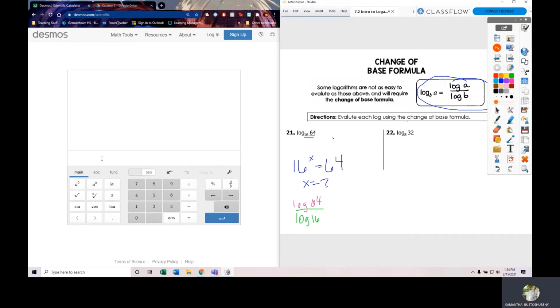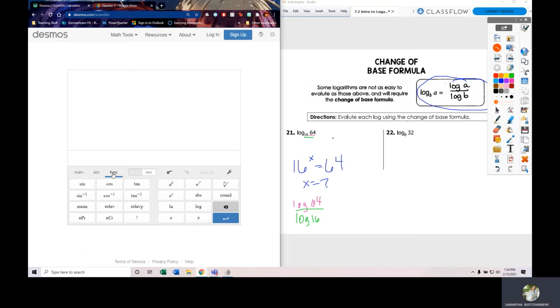When you first go to Scientific on your calculator, you are given this screen. I don't see log anywhere. That's because you need to come down here and select function. So I'm going to select log, and you can type it in, 64, close your parentheses, and use a slash to make the division. And then you type in log 16 if you want to. That is completely up to you. So as you guys can see, it's already evaluated for me.